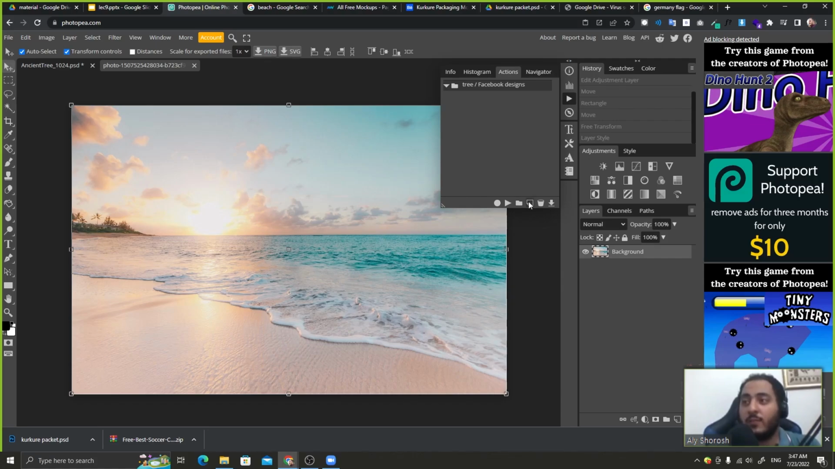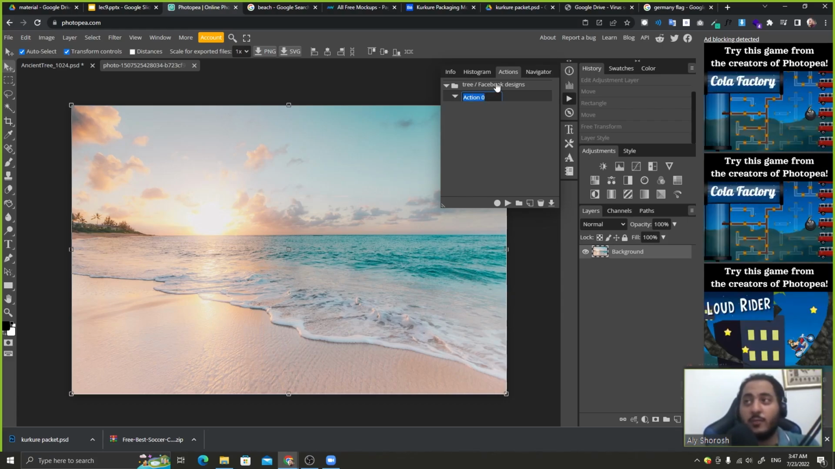So let's make, for example, a new action. This action is only for the Facebook designs. You might have a square design, a rectangle design, anything that you want. So let's click, for example, design template one, and then you make the actions you want. So we now know what a new action set is, we know what a new action is, and we know how to delete.